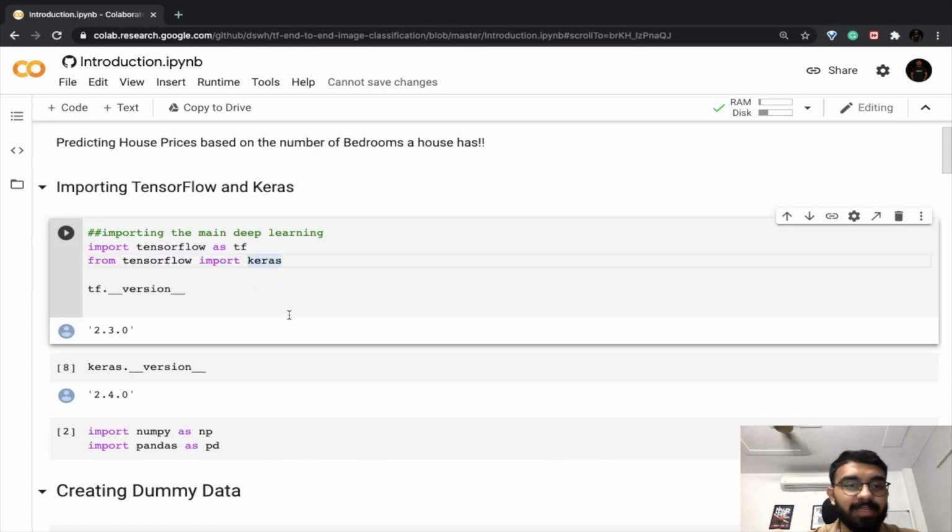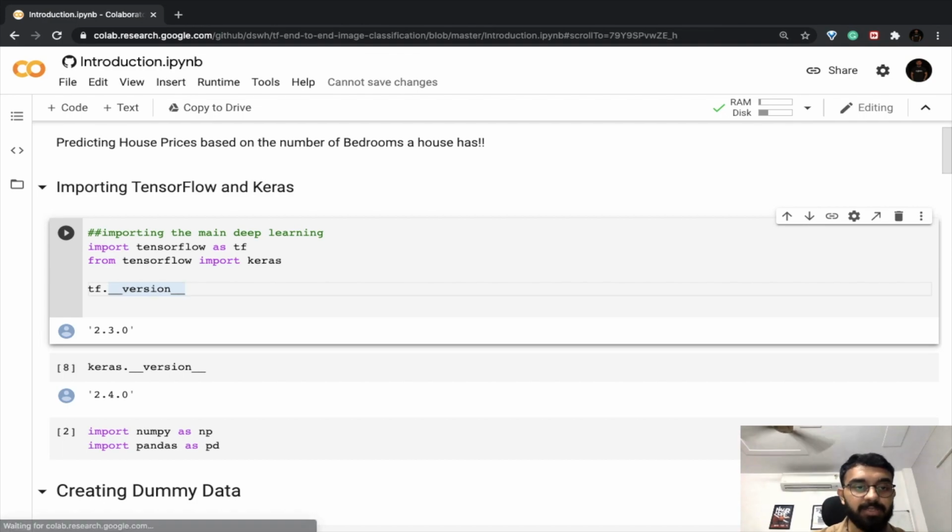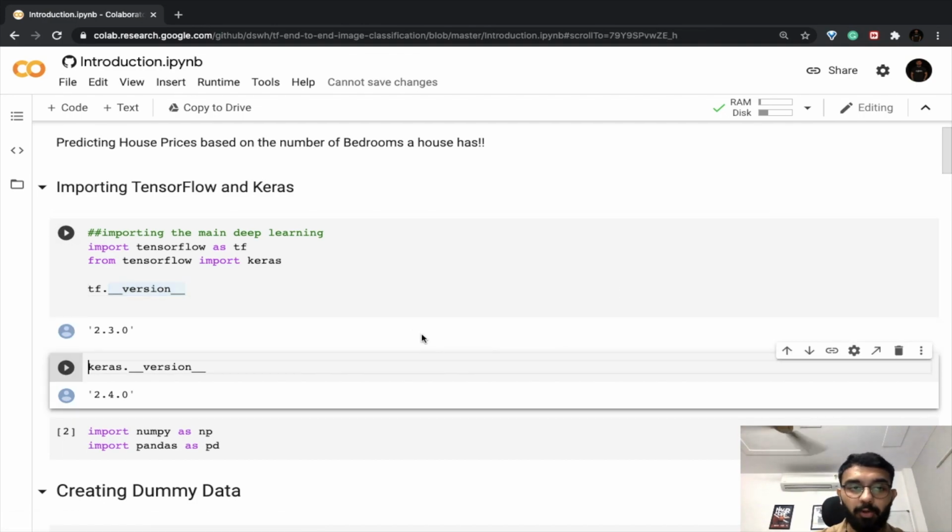So the first step is to import TensorFlow and Keras. Again, we're using Keras from TensorFlow itself. So the convention is that we import TensorFlow as tf, and again separately imported Keras here. So let's check the version. Make sure that you check the version of your TensorFlow library. So here we have TensorFlow 2.3.0, and checking the Keras version, here the Keras API is at 2.4.0.